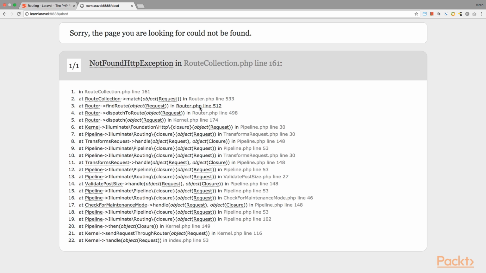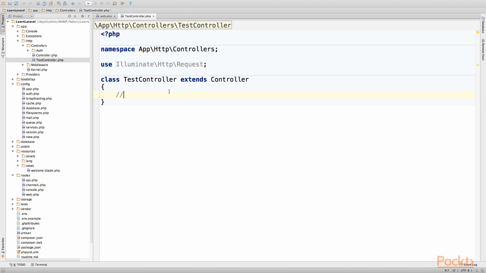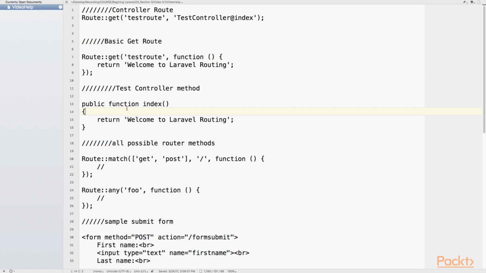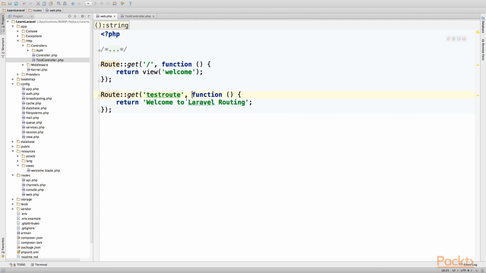For routes, it's not always necessary to define a function in your route file. You can also define a controller and its method which will be invoked to execute that route. For example, let's use the test controller which we created in the previous video and add a function in that, and for our test route, invoke a function inside the test controller. So I'm adding a function here which is a public function. The name of the function is index and it is returning the same string which we are returning right now from the web.php file.